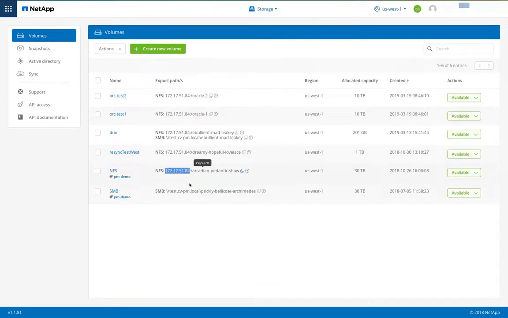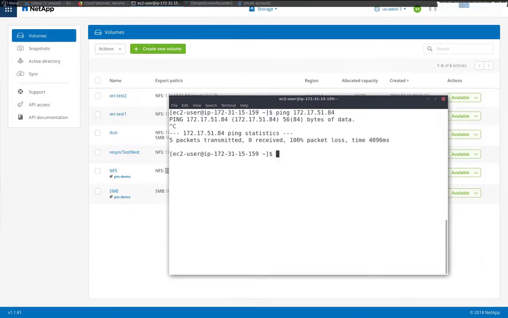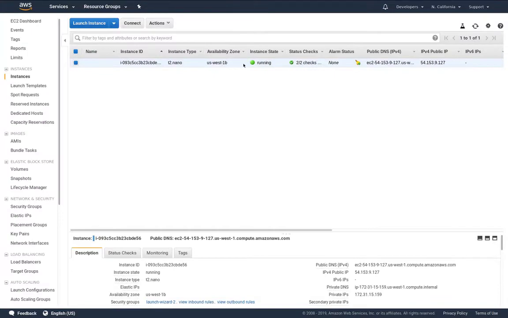So this is our Cloud Volume in US West 1, and I'm going to try and access that from an EC2 instance I've just created in a new AWS account. And you see that I cannot access, I have 100% packet loss. So let's take a look at the new account.